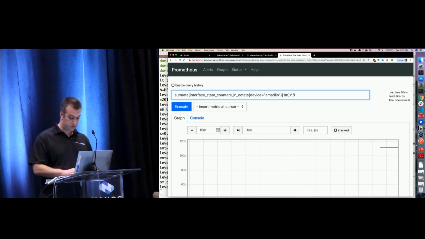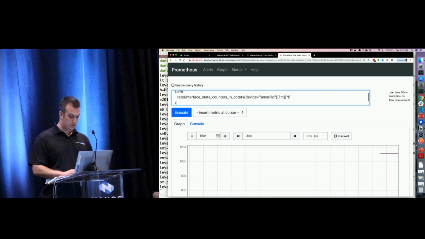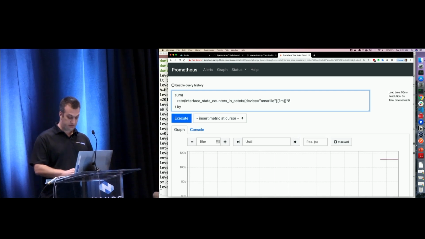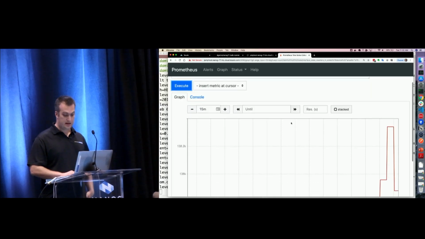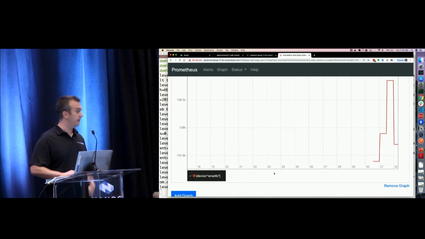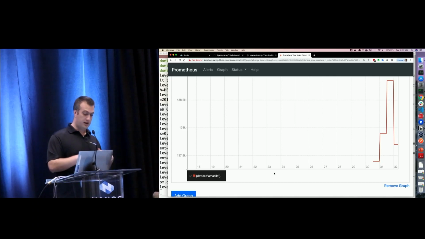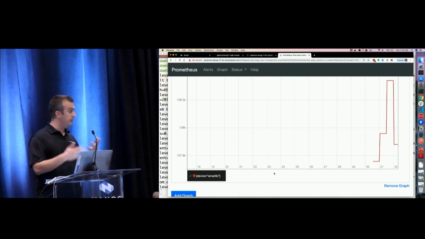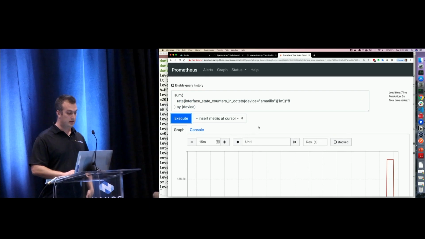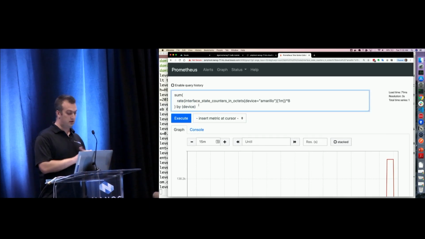So I will be able to say, now what I would like to do is a sum of all those interfaces grouped by device. And in this case, I'm getting one line for my device where I have all the interfaces that have been aggregated together. And you're seeing it's very fast. The databases are really optimized for us to dynamically calculate those things on the fly.